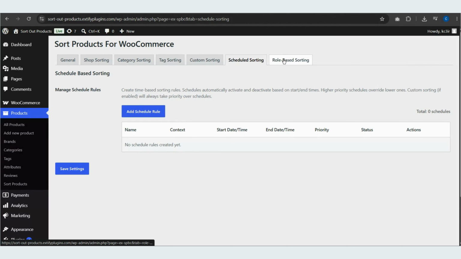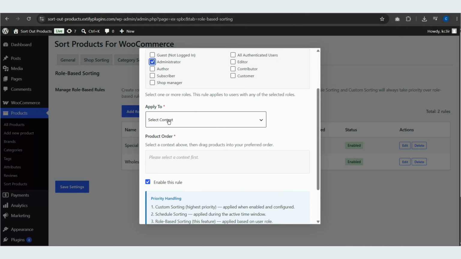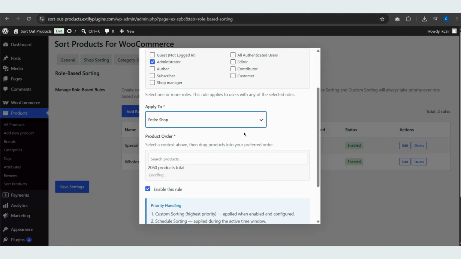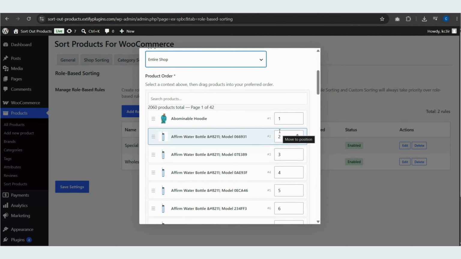Role-based sorting shows a different order to different people. Name the rule and pick the roles it applies to: guests, customers, subscribers, your shop managers. Choose where it applies. Arrange the products and save. A wholesaler can land on the same category page as a guest and see a completely different shelf.